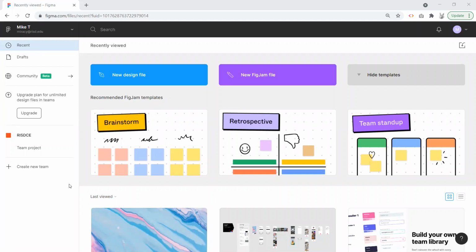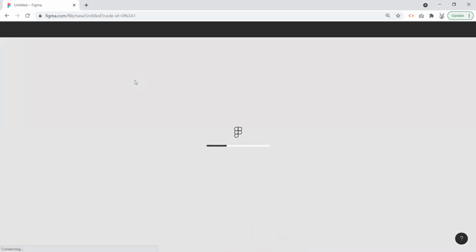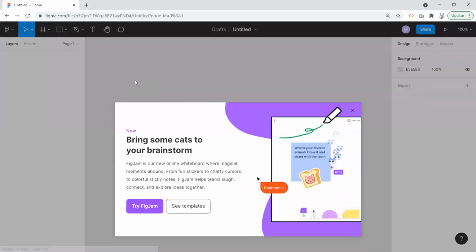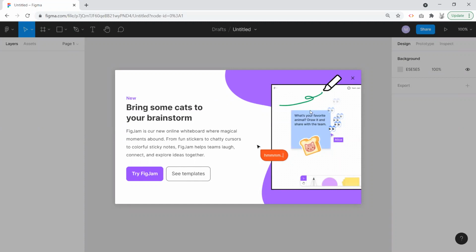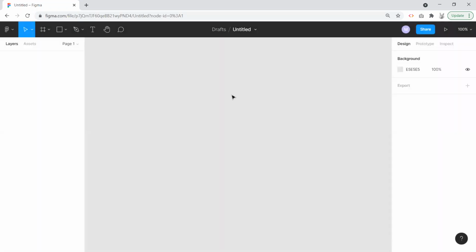All right, so to start a new design, I'm going to come over here. I'm going to click on either new design file over here, or I can come to drafts and click the plus button and click on new design file here. And I got this pop-up here about FigJam. We're not looking at FigJam, so I'm just going to dismiss that.